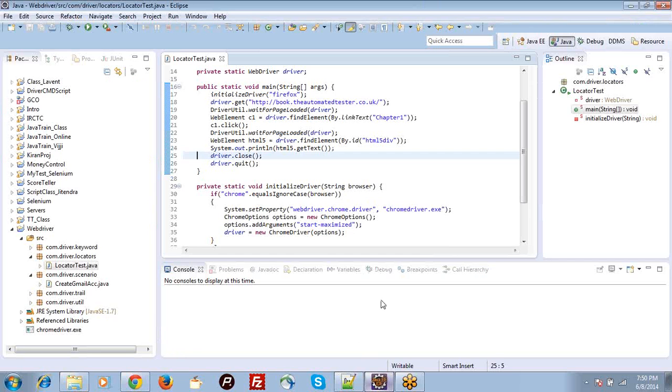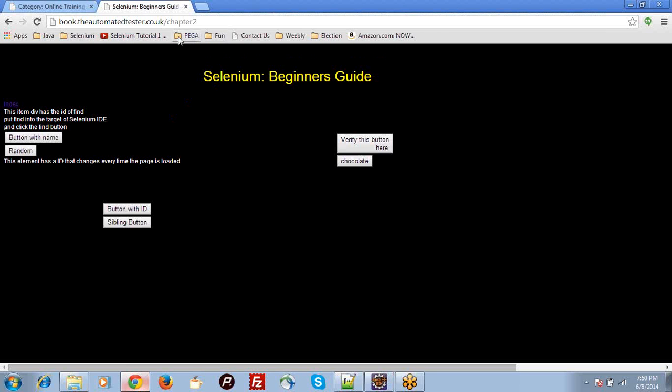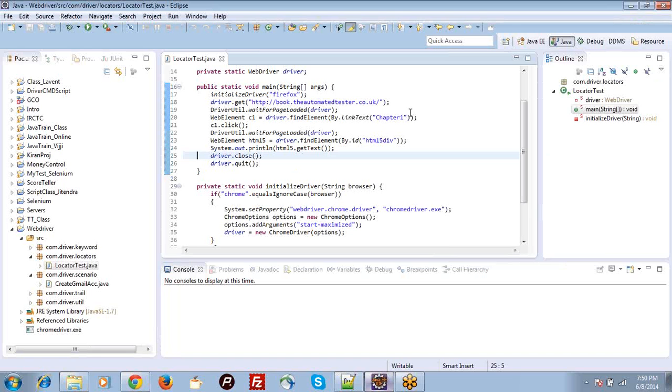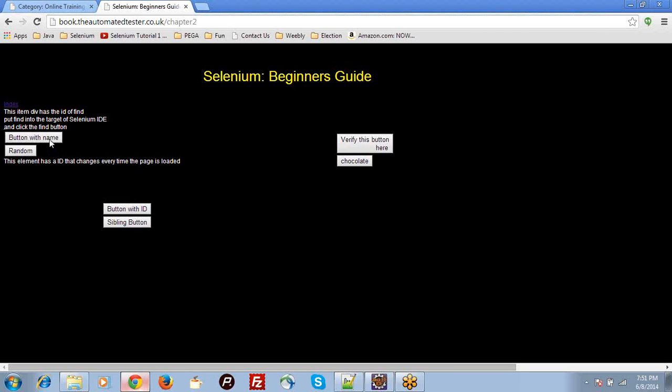So let me add the code here. This is in chapter 2, right? Let me change the code here. Instead of chapter 1, I will put chapter 2. Then instead of By ID, if I try to find the element by name, I should call By dot name. And I am giving but 2. This is my button 2, and I will click it.